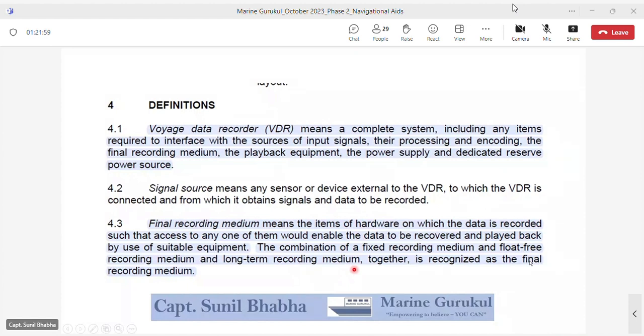And the third one is a long-term recording medium. Long-term recording medium is just like a computer which is present on the ship, and it records the data for the longest duration possible.